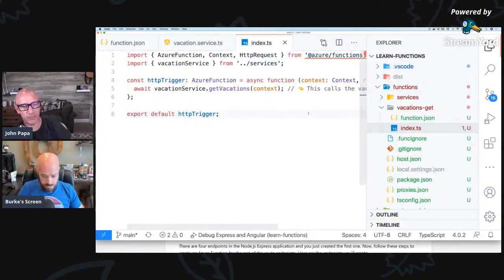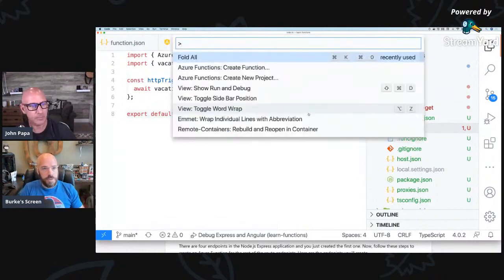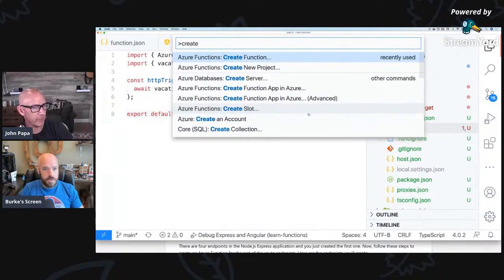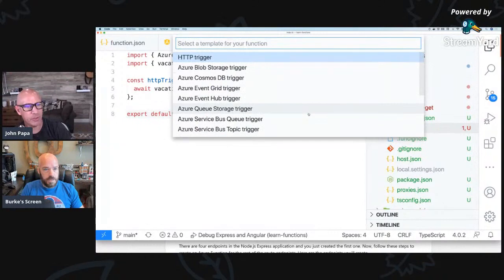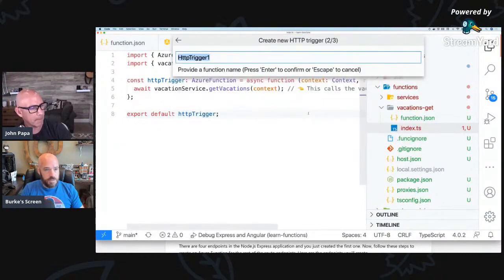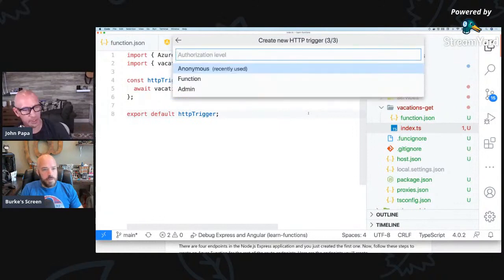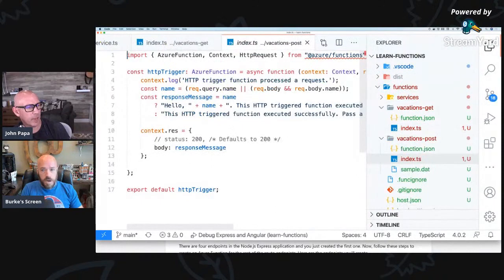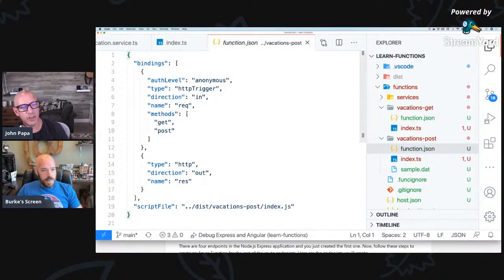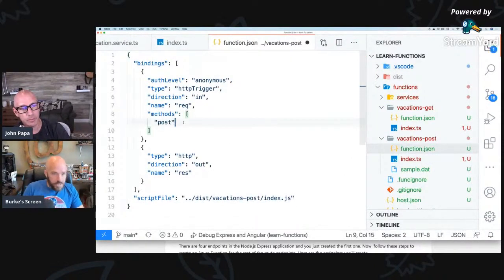So we're going to repeat this. All right. So we do create function, right? Yes. Command palette, create function, HTTP trigger. And then what's this one called? Vacations-post. Okay. So we'll do the post next. And then you're going to ask that question in a minute about why post and get. We chose anonymous. Let's go to your function JSON. And on this one, we're going to set the method to just post. Okay. So we're removing the get.